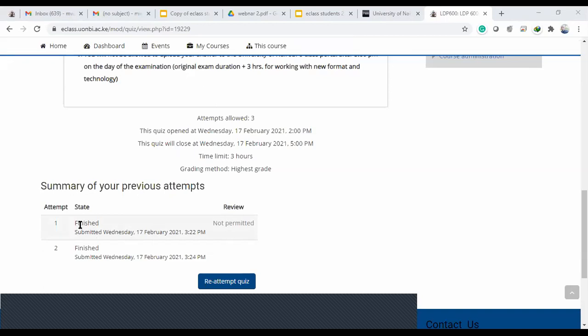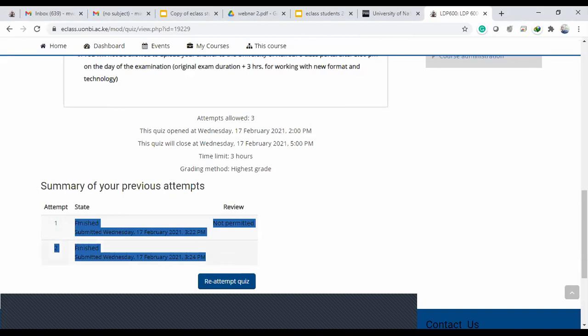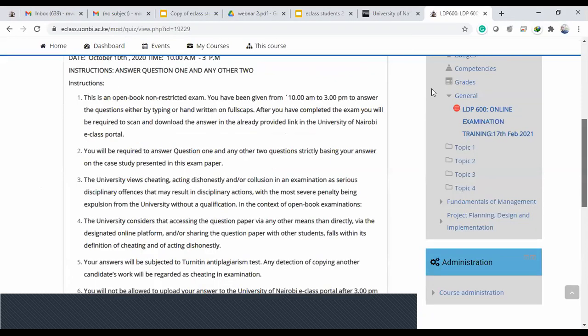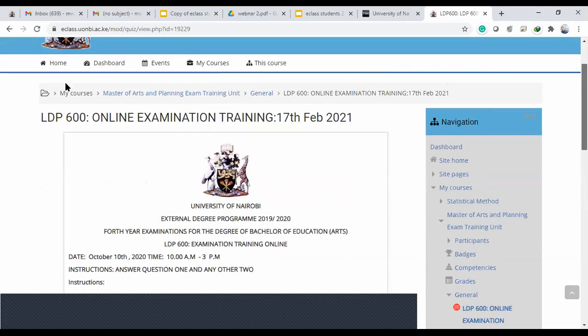So remember, these are 2 attempts that we have done. I still have the last attempt. So I can make use of it if there is anything that I need to go back and change. And if I just feel okay, then I can leave at that point. So if I'm totally done, then I can just log out of my account.